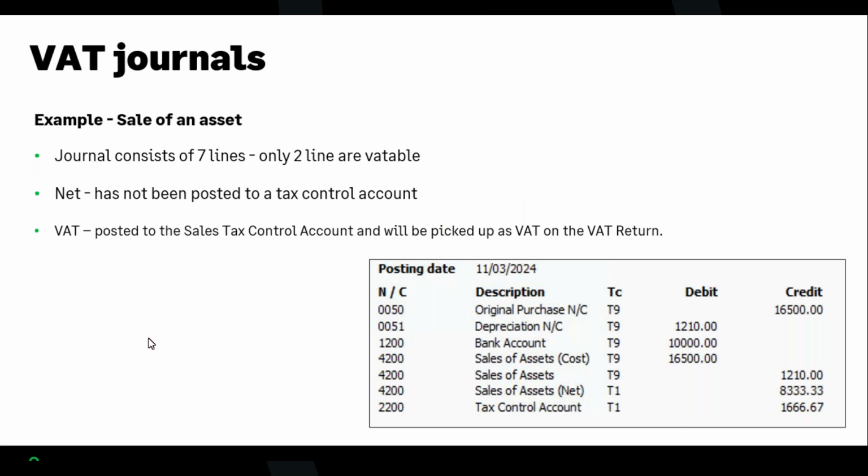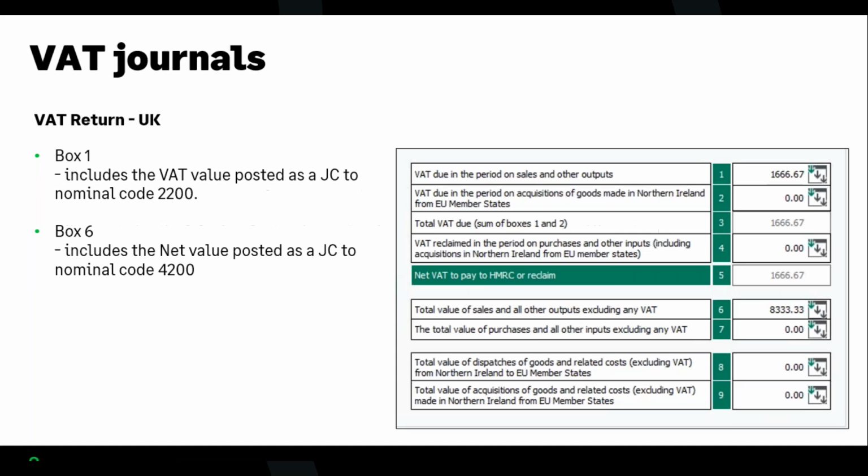What's it going to look like? Well, in your VAT return boxes, you can see the £1,666.67 is in the VAT due, but that's also going to appear in boxes 3 and boxes 5 because they are total boxes, they are amount boxes, they cannot be adjusted. And the sales value is going to be in box 6 there.